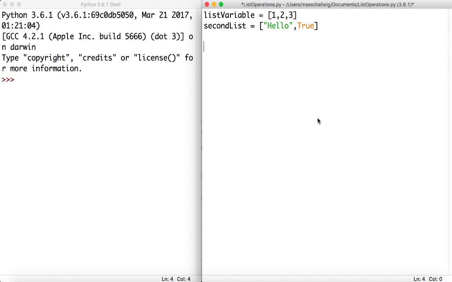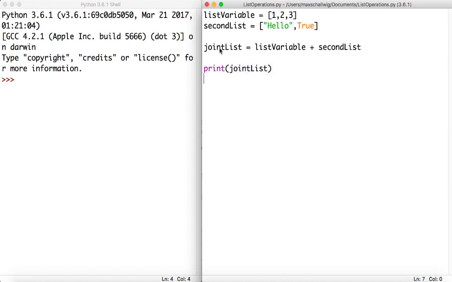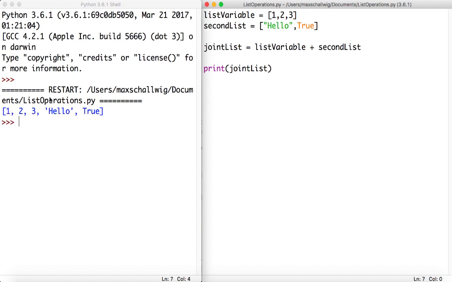Alright, so the first thing that we're going to look at in terms of list operations is joining lists together. Very similar to strings, where we had string concatenation, here we're going to look at joining lists together. So we'll create our joint list variable, which is going to be our list variable, and to it we're going to add our second list. And then let's just print out our result, which is going to be the joint list. If we save and run this, we see we have our first list, and to it we've just added our second list, so it just gives us a bigger list. That's what we see right here. So the two lists have just been joined together.